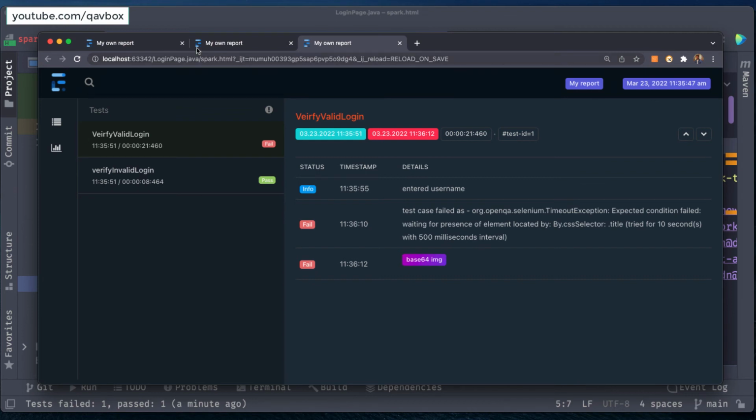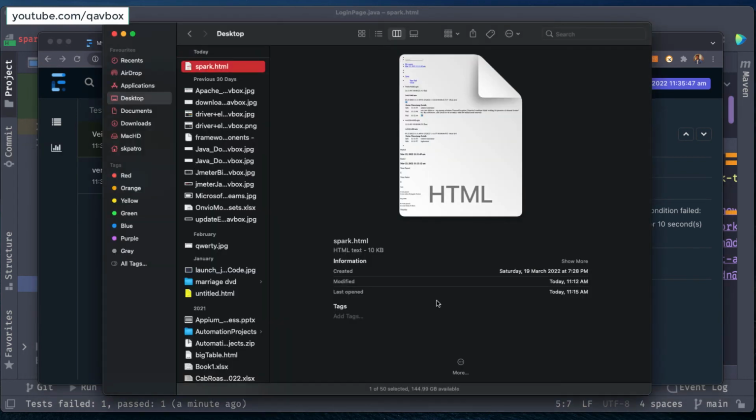Let me show you that as proof. If you see, I have already captured this on my desktop. On the desktop, this is 10 KB in size. Which one is that?